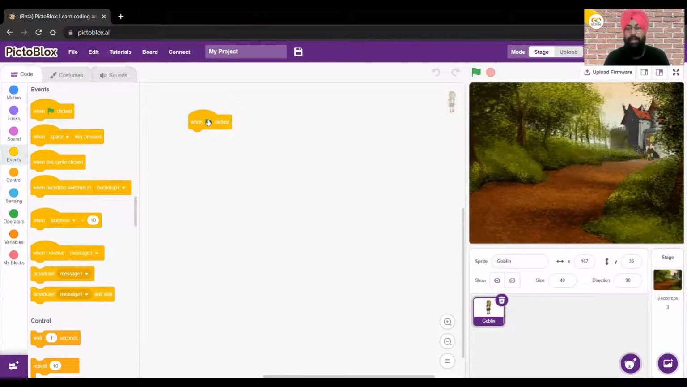This is our kind of a switch. When we click on the green flag, our project will start. So we can say this is a switch block. Whenever we click on the green flag, it will start our project. Now what I need is, whenever I click on this green flag, this goblin has to start from this position only. Now, how can we do that?